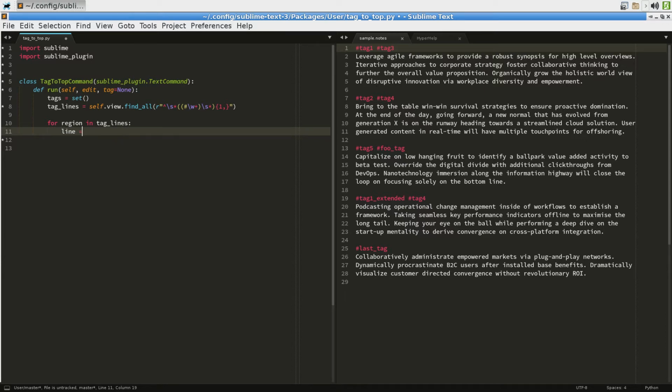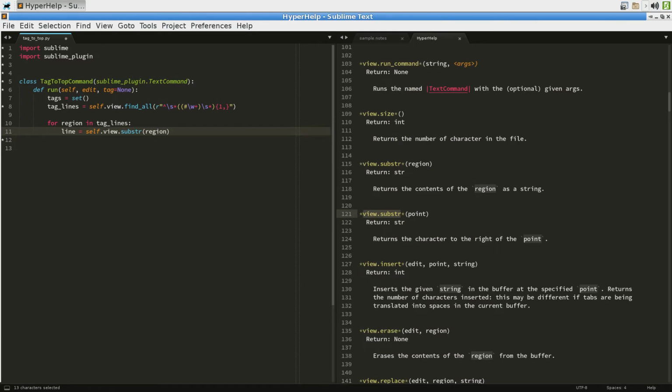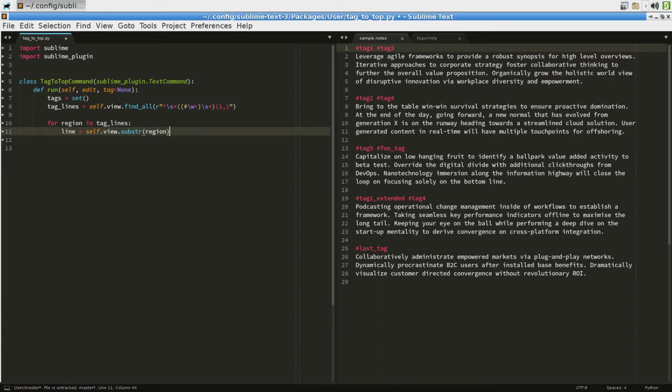we can use line equals self.view.substr region. And if you are not familiar with that method, that very simply returns the character to the right of the point, and this one is actually pointing at this one here, which returns the contents of the region as a string because what we are passing is a region, right? Oops. So that's going to grab the line out of the buffer.